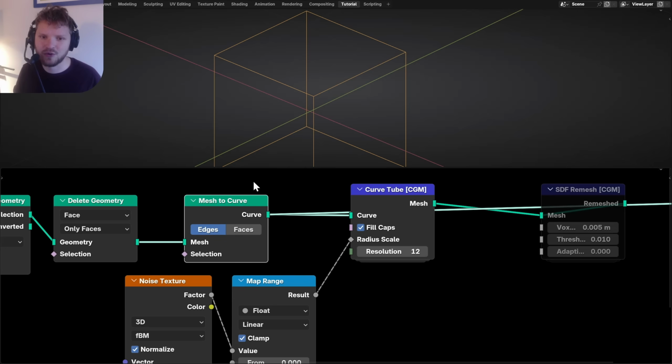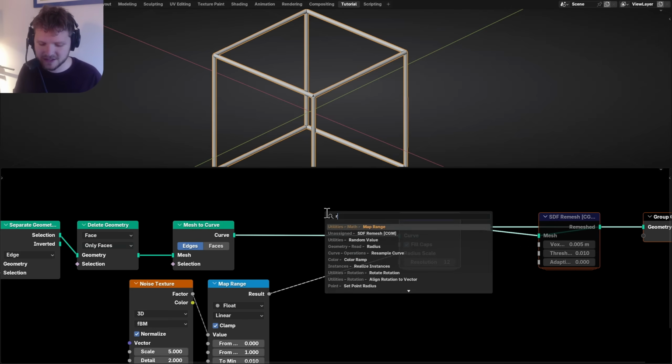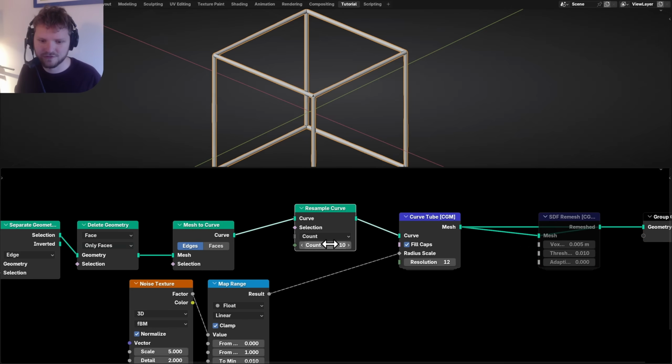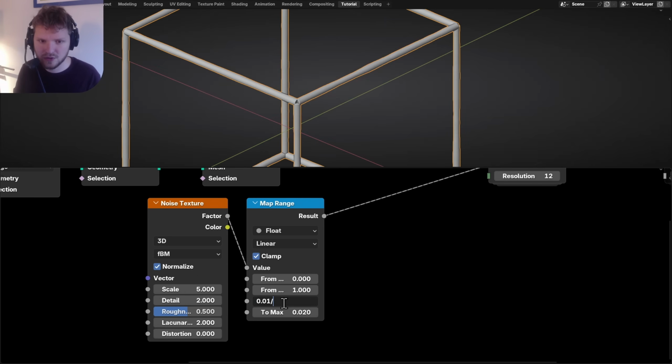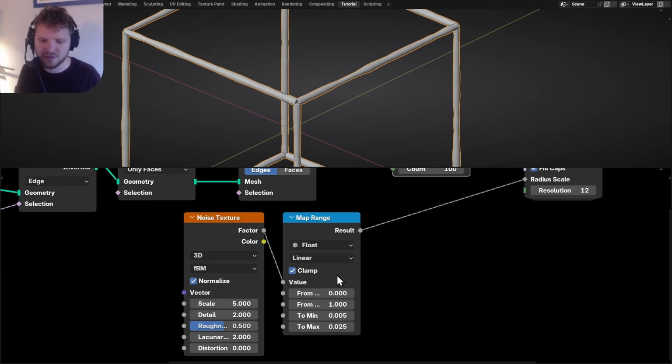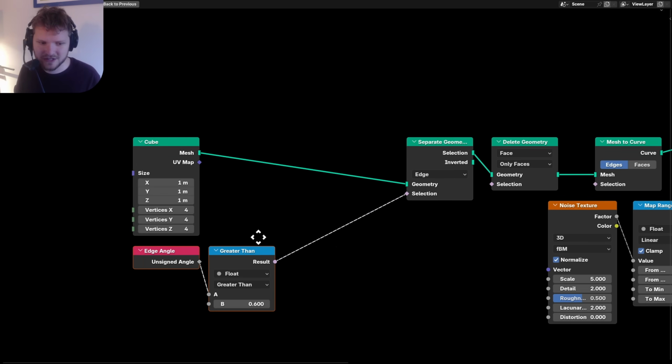This is because our curves don't have any geometry, right? There's one point here, a point here. There's nothing in between to give it resolution. So finally, I'm going to take this and I'm going to run a resample curve for like 100 points or something like that. Let's add even more variety. This can go lower. This can go a bit higher. And we want to bring up the contrast. So 0.4 to 0.6.